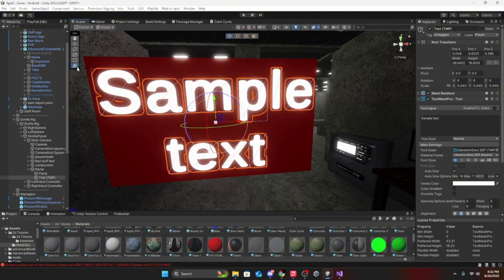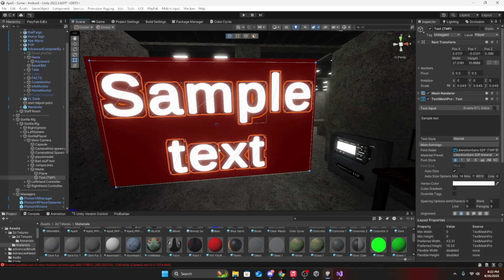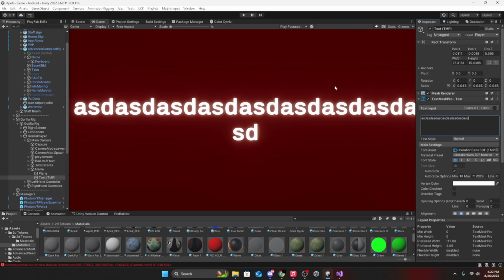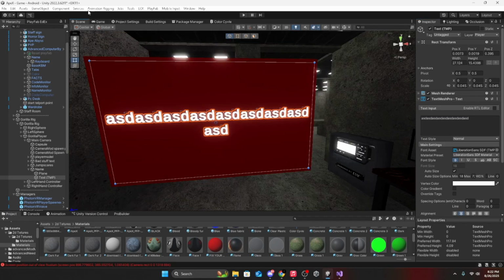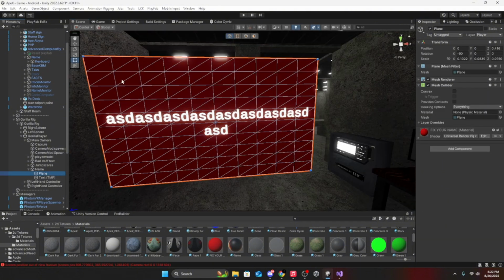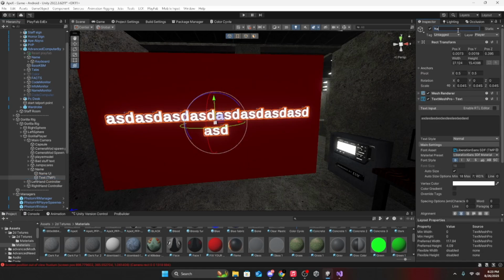I'm going to scale it down, bring this in a little bit more, so that it fits properly. Just spam it. Gotta bring it more on this side. There we go. And then you can change the plane size. You can make it bigger. You can name it whatever you want. Just name it name UI, name UI text. It doesn't really matter.